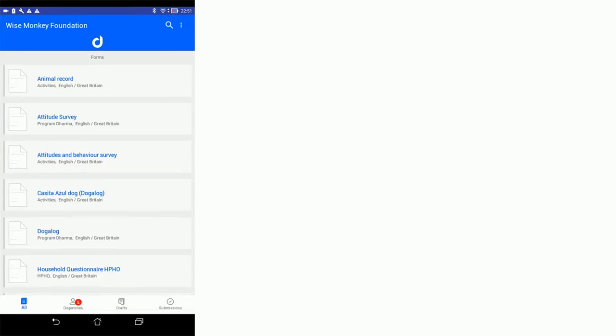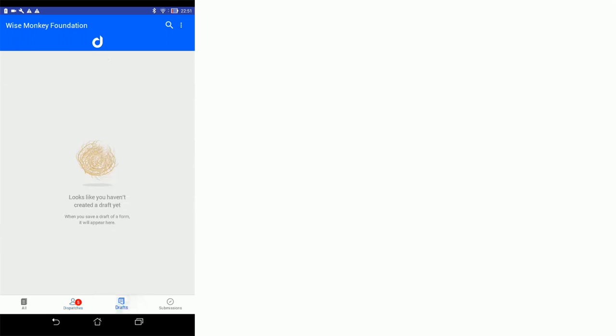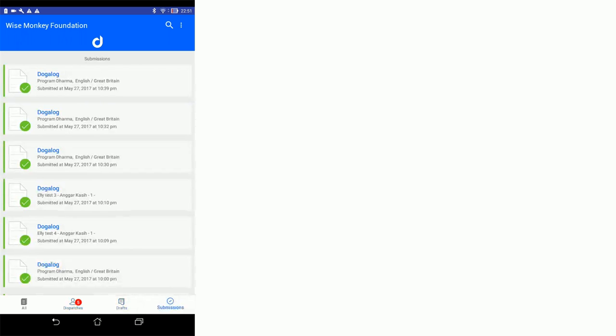So what I want to show you here is how Device Magic, the updated app, is looking on your tablet. We're going to open up the Forms, Device Magic Forms app, and see how it looks. Now there's a few differences with this app now. You'll see at the bottom we have 4 tabs. We've got All, Dispatches, Drafts and Submissions.